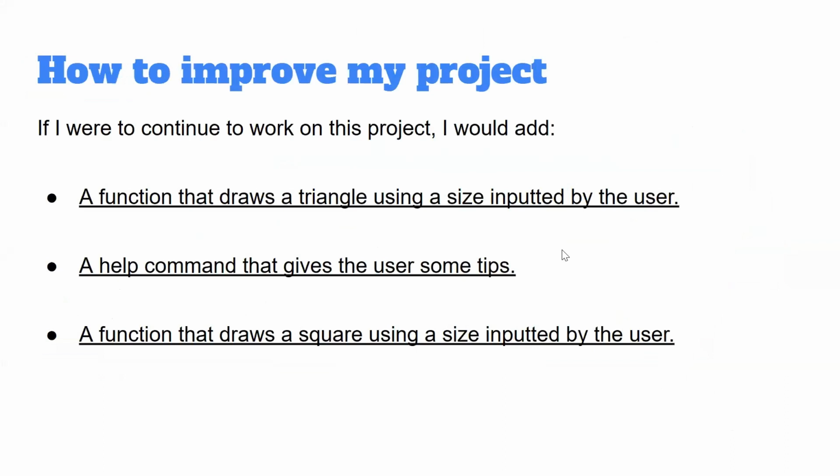If I were to continue to work on this project, I will add a function that draws a triangle using a size inputted by the user, a help command that gives the user some tips, a function that draws a square using a size inputted by the user.